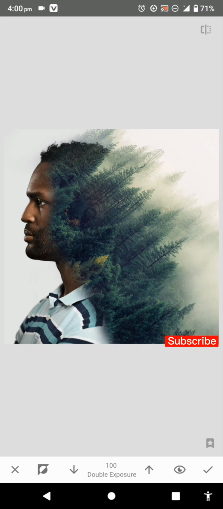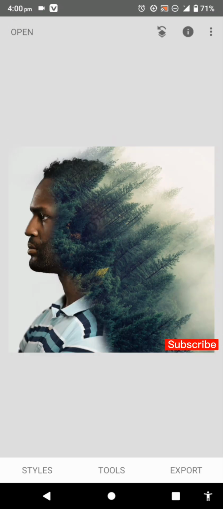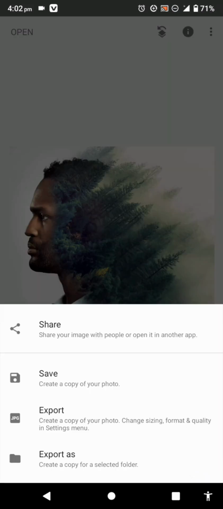Once you've done this, you just click on this check mark icon down here. Once you've done that, yes, I think it's okay. You go back a little bit. Like I said, it can't be 100% perfect. Because of the rotation, it's also not 100% perfect. So you can try out some of the Snapseed editing tools here. Click on export to export your image, and click on save.